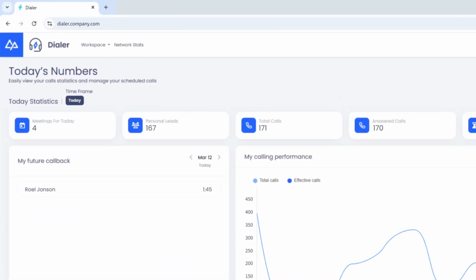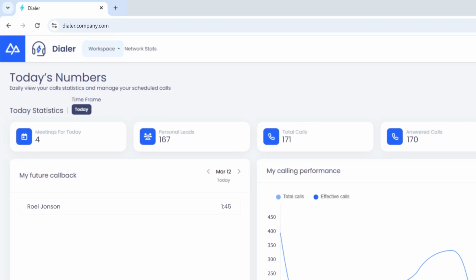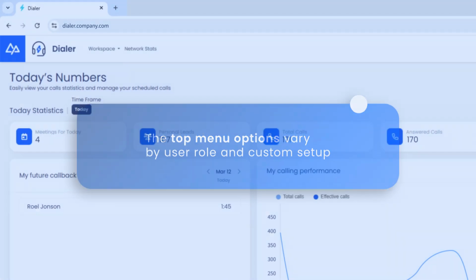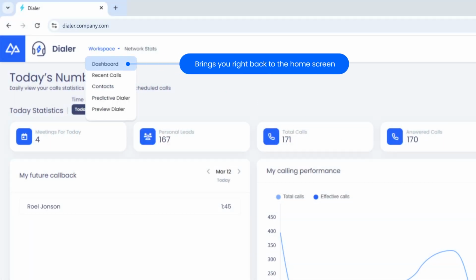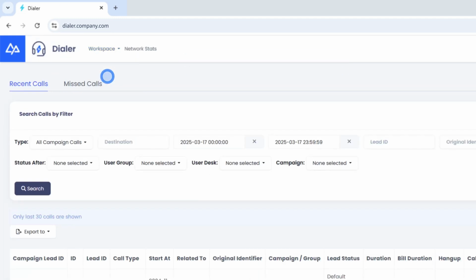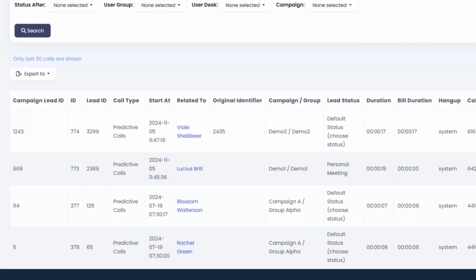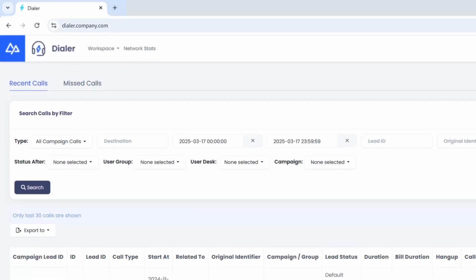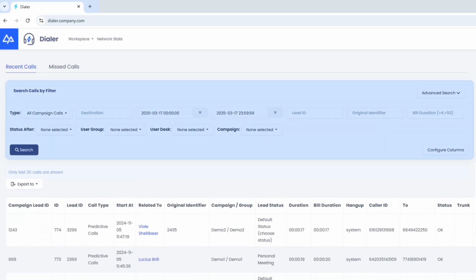Now let's go over the Workspace menu at the top of the page. Note that the top menu options vary by user role and custom setup, so your view may differ from what's shown here. Selecting the dashboard brings you right back to the home screen, giving you the same result as the Dialer icon. If you click Recent Calls, you will access the list of your 30 latest calls, with missed calls on a dedicated tab. You can apply multiple filters to see any specific calls.